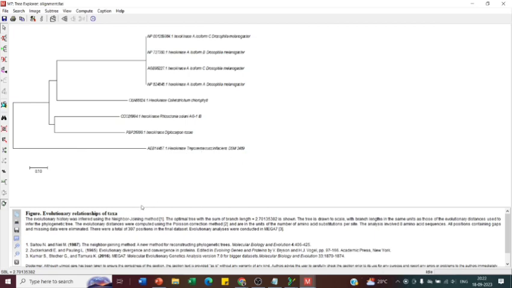So you can see the details of the tree. You can use these details when you are publishing the data, and you can show these references in your research paper. So like this we constructed the phylogeny tree.